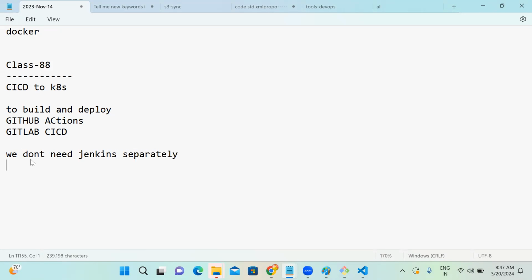Some companies do CI in Jenkins and do CD in GitLab or GitHub Actions. It's up to them. For some applications they do CI/CD with Jenkins, and for other applications CI/CD from GitLab. But keep this thought: if you are using GitHub Actions or GitLab CI/CD, you don't need Jenkins. You can replace it and do the same kind of activity here.